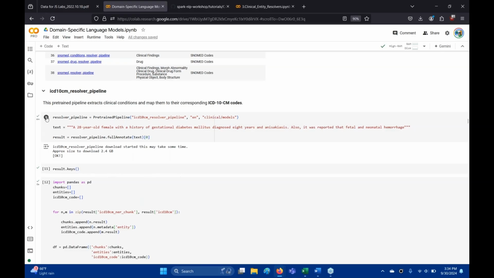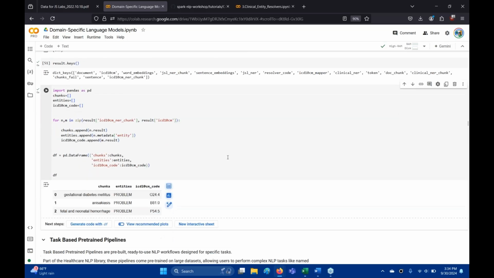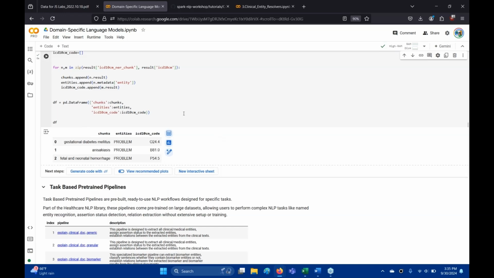So let's get the ICD-10 codes for, again, this lady who has some diabetes related to pregnancy, plus this one, and also some hemorrhage. So I run it. Let's get the keys here. So we are going to get all of these. We are only interested in some of these. We got the ICD-10 codes and the chunks.